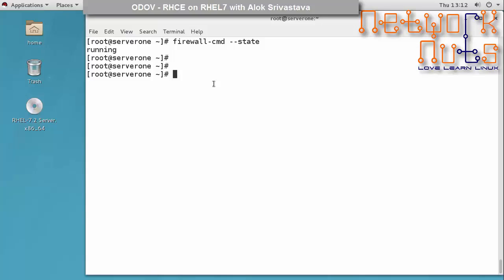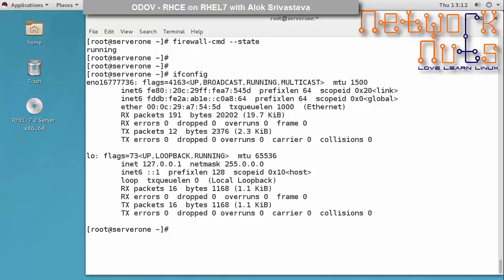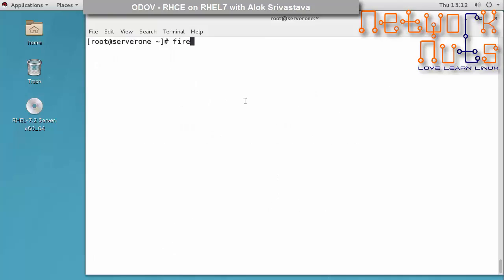So now, as I have talked about the zone, I want to see in which zone currently my LAN interface is, and if I give ifconfig, I've got a single interface. So that means my interface will be a part of only one zone. One interface can be a part of one zone. One interface cannot be a part of multiple zones. Let me check it. If I give the command firewall-cmd --get-default-zone, you'll see the default zone is public. So that means my interface is in the public zone.